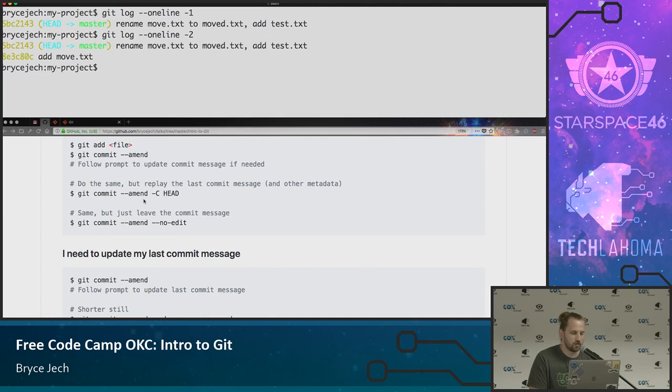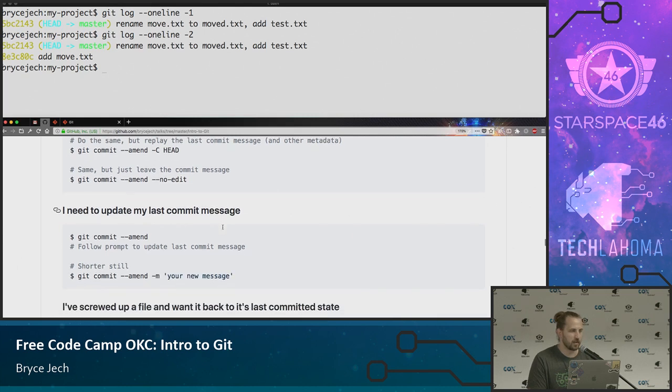Sometimes you don't want to have to retype the commit message. It might be something really simple like a typo. You can pass it the no edit command, and that will just replay the same commit message.